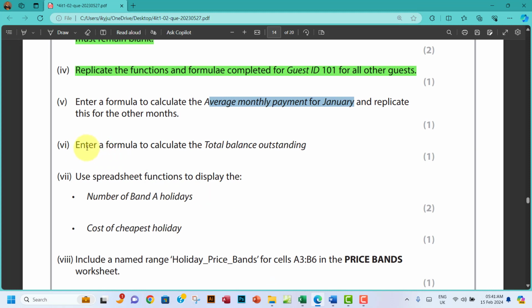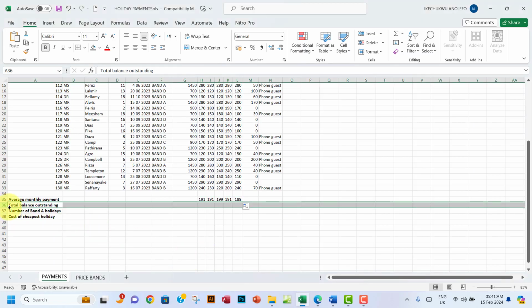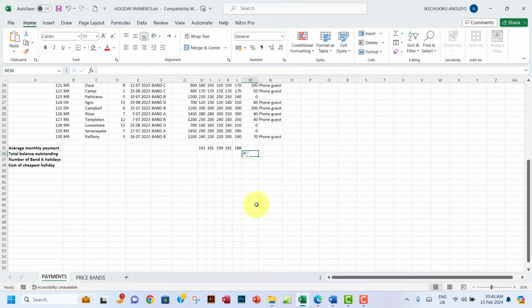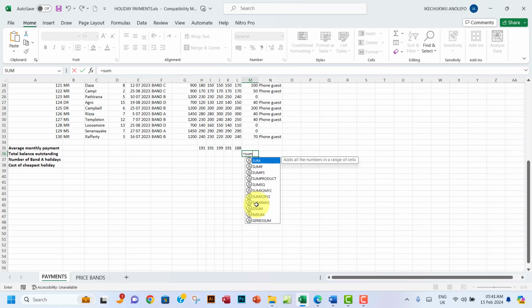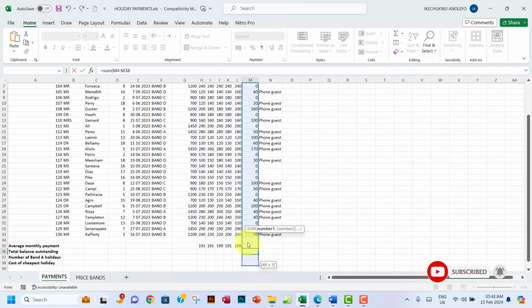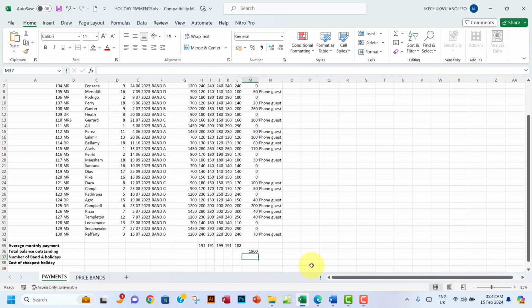The next one, enter a formula to calculate the total balance outstanding, which is this one. I'm going to go under the total balance, under the balance right there. I'm going to have equals, and use SUM to calculate the total balance outstanding. Everything here will denote the total balance outstanding. That's 1900.